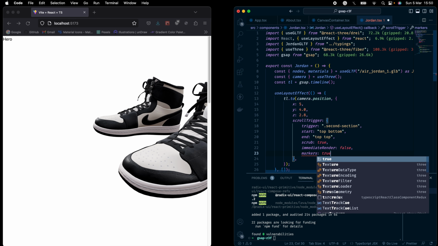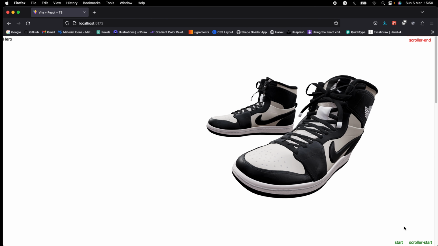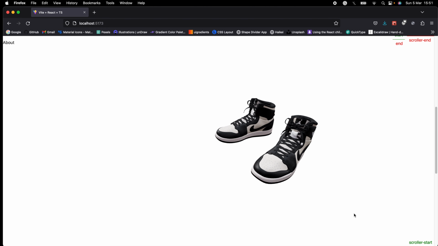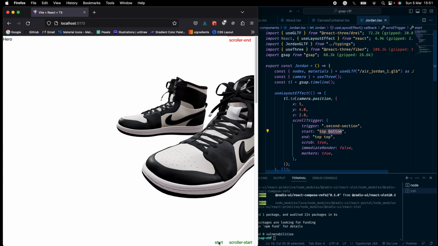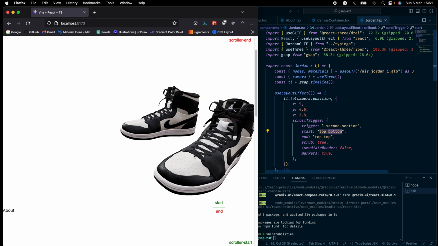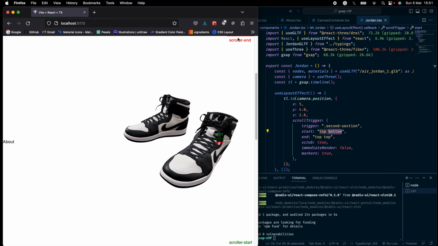which can be used for debugging. Markers true. So now as you can see here, you've got certain text appearing on the right side. As I scroll, you can see the difference. So what this is, top basically means when the trigger, which is the second section, hits the bottom of the viewport. So as the top part of the second section hits the bottom part of the viewport, the animation will be made, and it should end at the top of the trigger when it hits the top of the viewport.